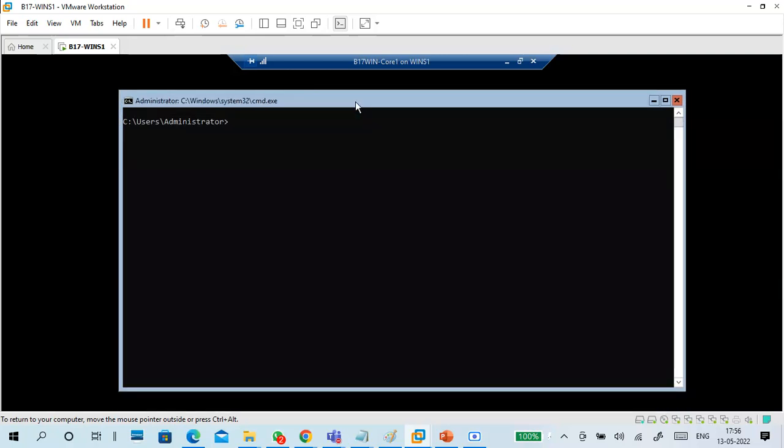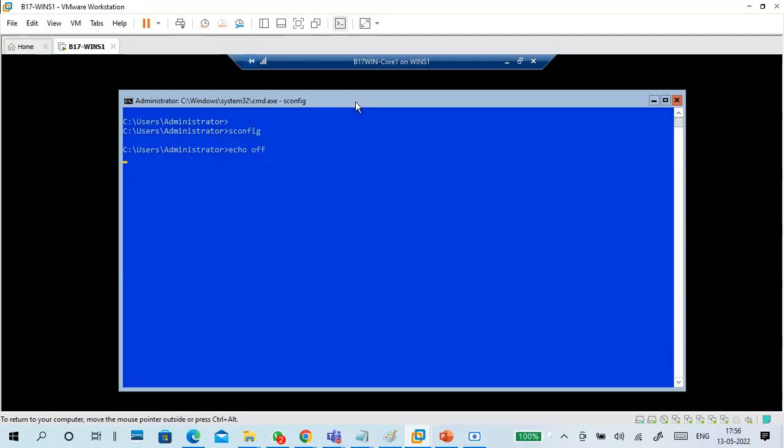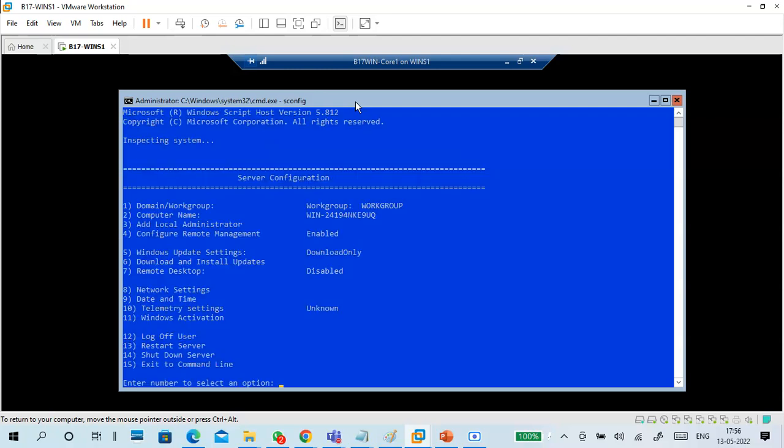This is your server, my virtual machine server, because I selected core only, not desktop. You want to configure? The command is sconfig. That will give you 1 to 15 options. You want to join a domain, change your computer name, configure remote management, update settings, remote desktop, network settings. You want to go for network settings, option 8.